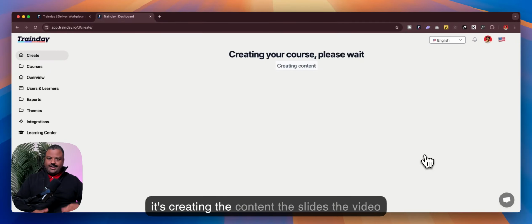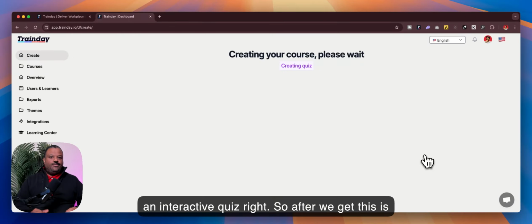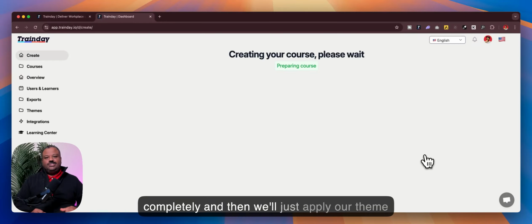So right now it's creating the content, the slides, the video scripts, it's adding the presenters, and it's also adding an interactive quiz, right? So after we get this, it's going to generate our first slide actually completely, and then we'll just apply our theme, and we should be 85 to even 90+% to our desired outcome because we also created the theme, right? So let's see what we get, and then we'll edit maybe a couple other little slides in it, and that should be our finished product, right?